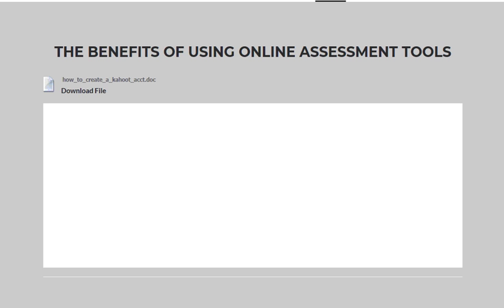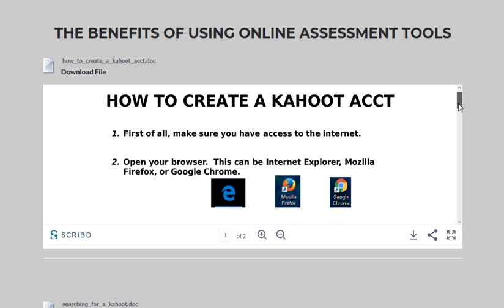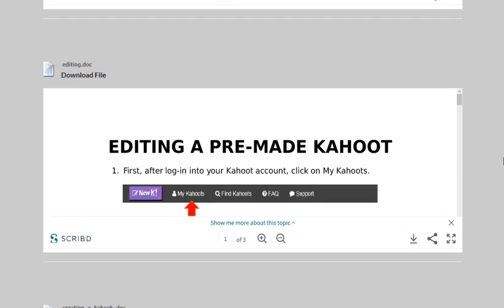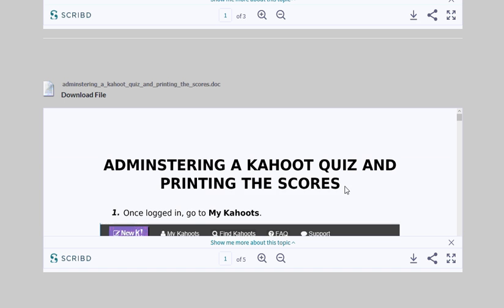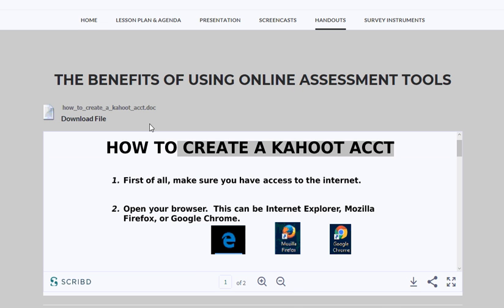I created 5 different handouts, each of them followed by a script format of the handout. So let's say that my participants want to come back later and create a Kahoot account or create a Kahoot quiz, search for one, modify an existing one, give a Kahoot quiz and print the scores, and they don't remember the different steps on how to do each of those tasks. They can go ahead and go to my website. They can go to the specific task that they want to complete.